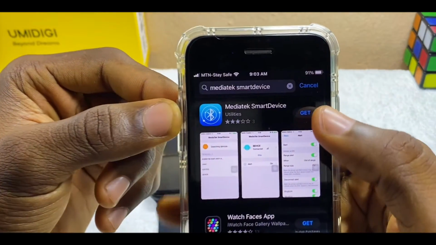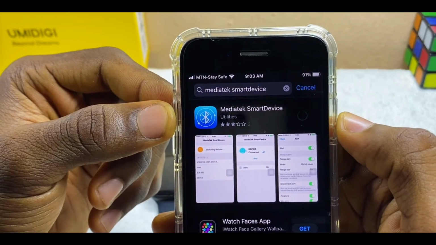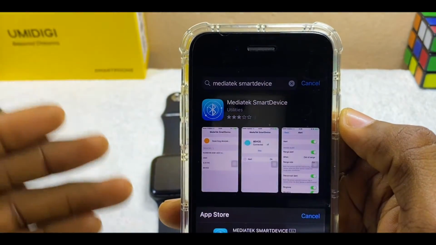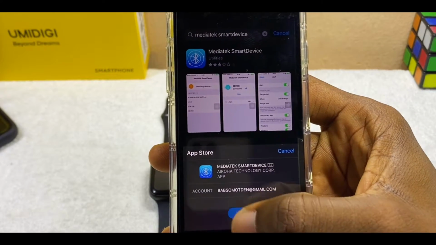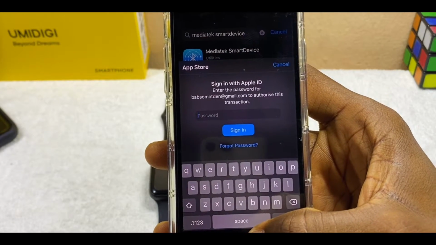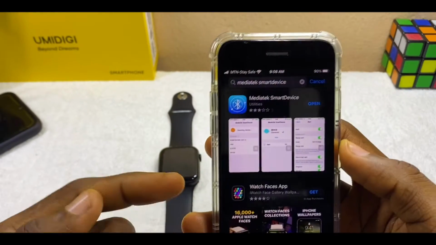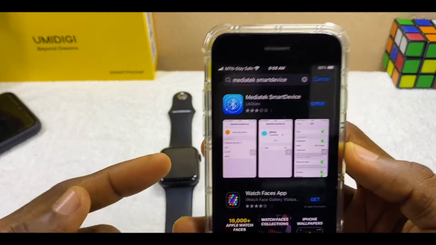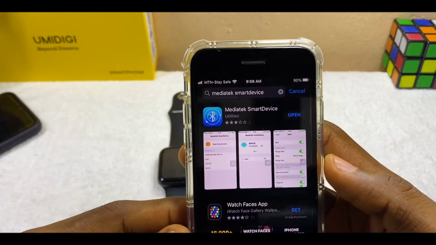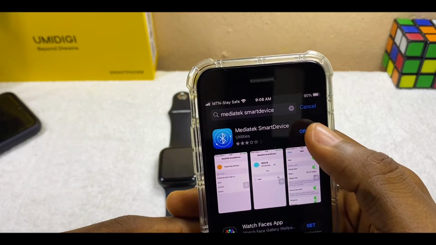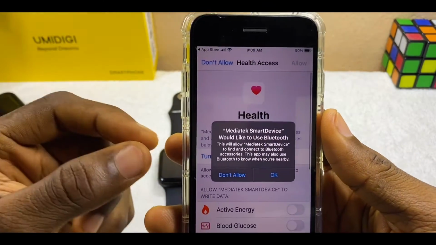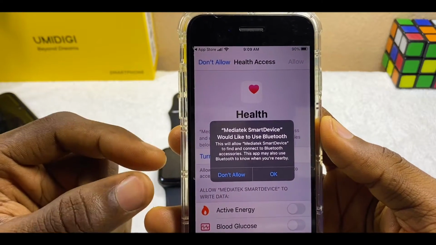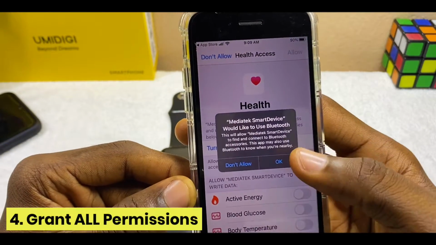So you select the option Get. When you select the option Get, it's going to come up as you can see. Then we have to install this and I have to input my password. So once you have downloaded the MediaTek Smart Device app, the next thing to do is to open the app. When you open the app, you are going to see the pop-up message that says MediaTek would like to use your Bluetooth. Then you select OK.